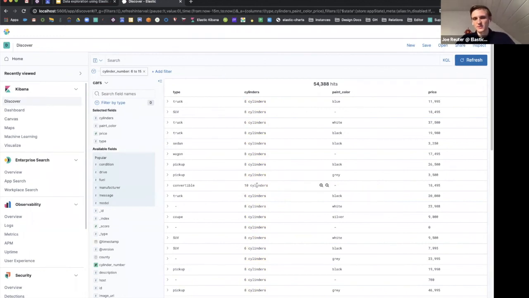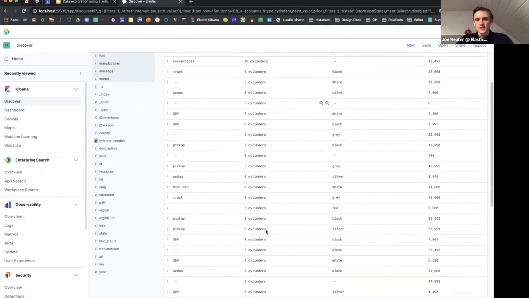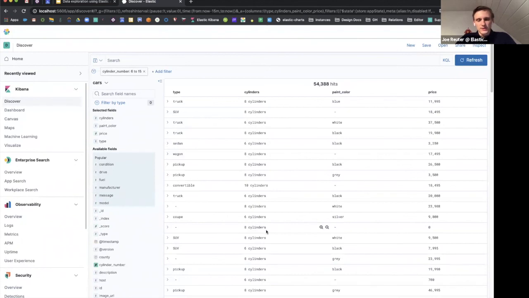We probably would have missed that one because it's pretty rare. We have 8 cylinders, 1, and so on. So this is a simple trick you can use to clean up your data in easy ways. If the data is already there, but it's somehow not accessible, then you can use scripted fields to look at them.